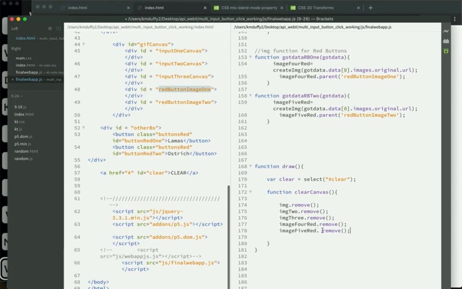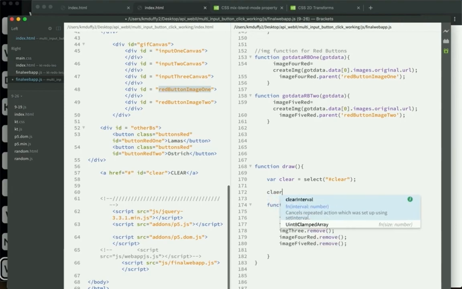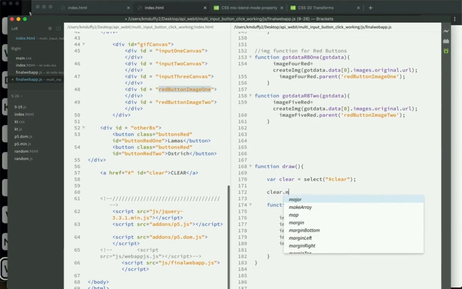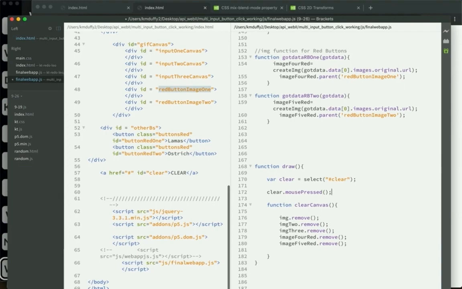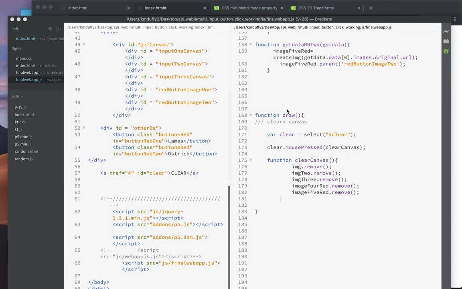Okay, no space here. Then on this clear, which is synonymous with this piece of HTML here, we want to call the clear, just like we did here, mouse press, and then inside of mouse press, we want to invoke our clear canvas function. Boom. Okay, let's shore up our project. So we have this clear function. Let's see how this runs.